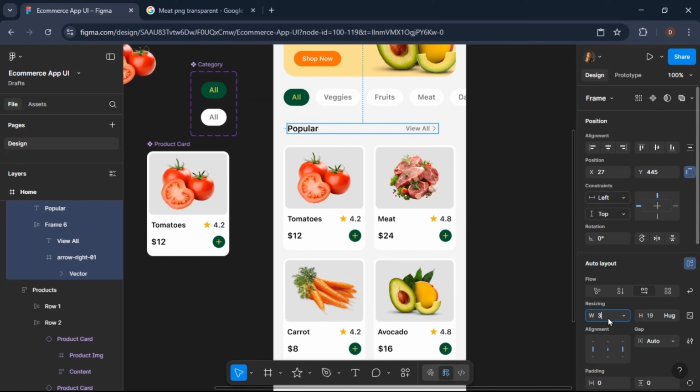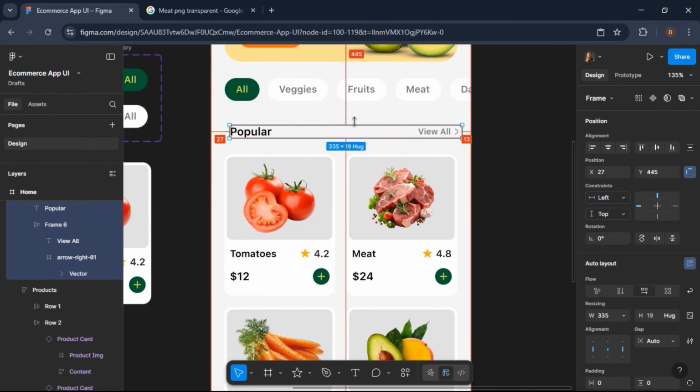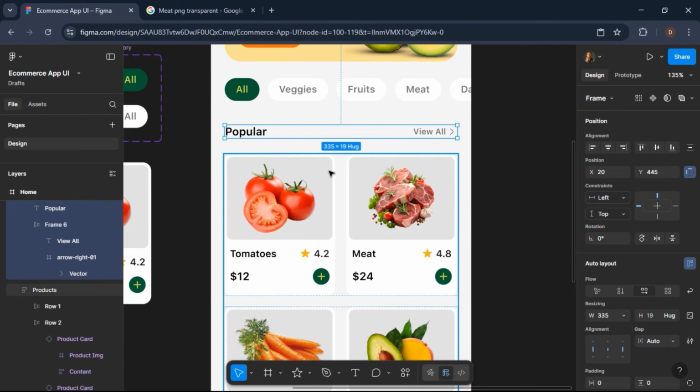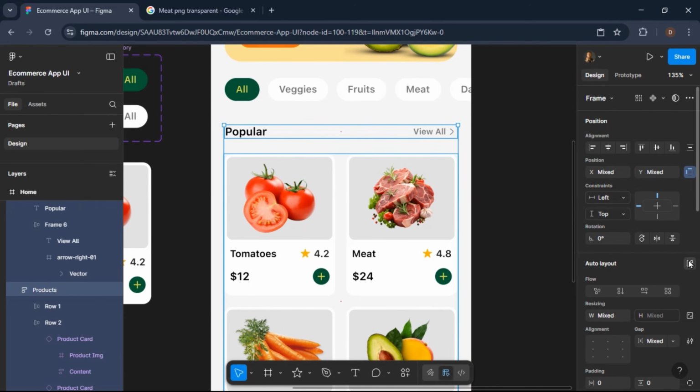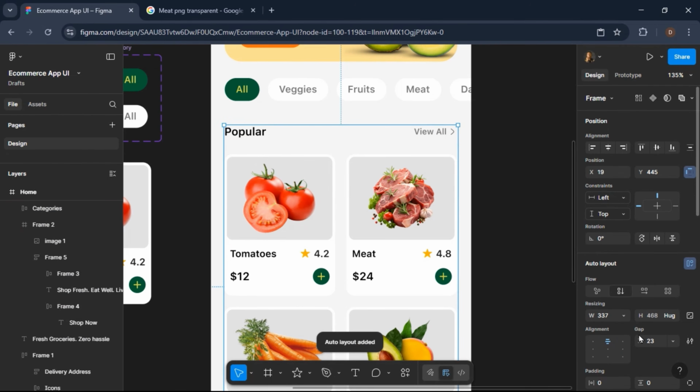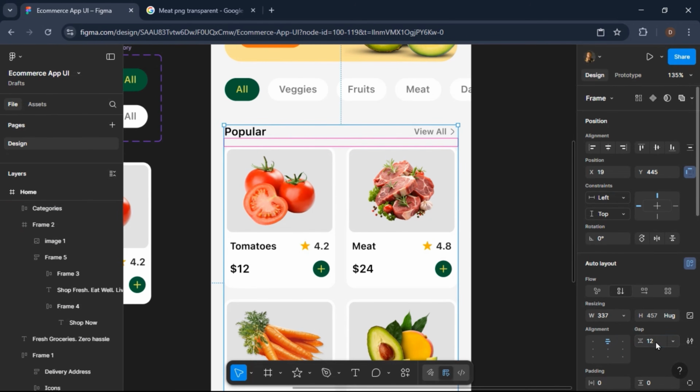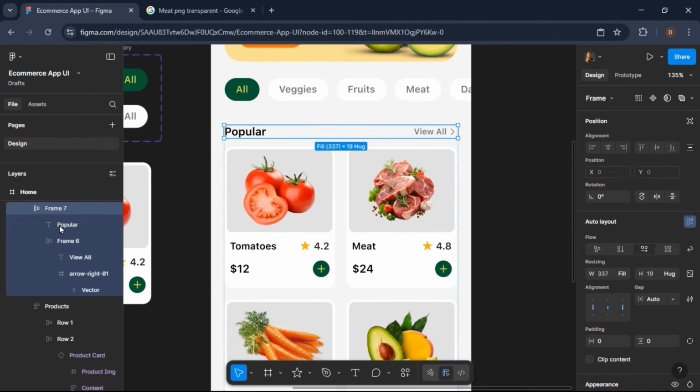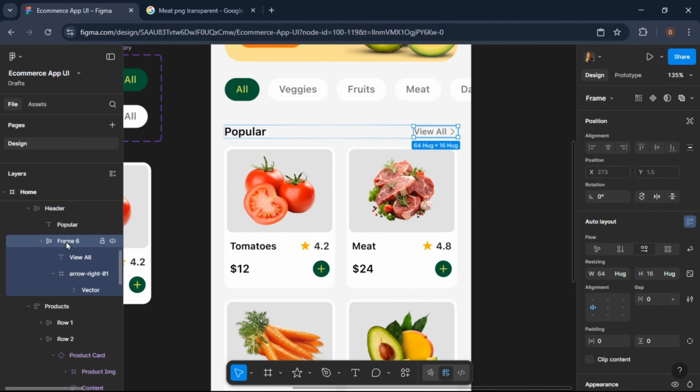So we are going to change the width to 335 because that's where our work environment is. So we have this, and we're going to select these two and add auto layout to this and give it a gap of 12. This is the gap I'm talking about, this gap here between the header and the product cards. That's what we add. So let's change this to header, and then we're going to change this to, what's this? Okay, view all.